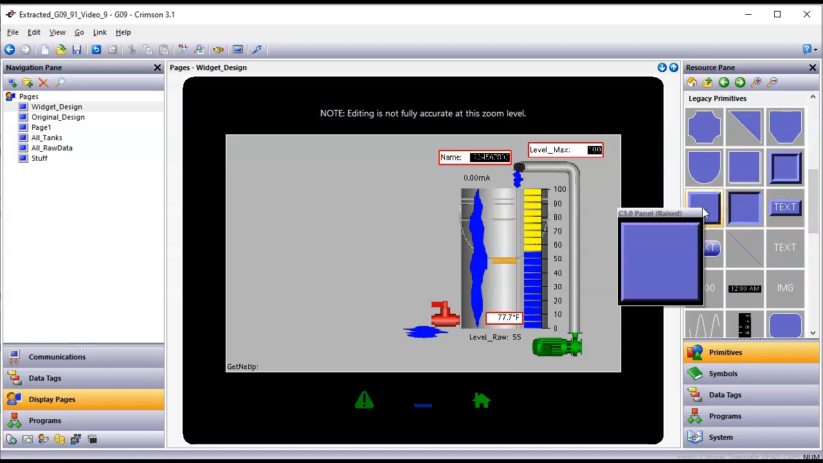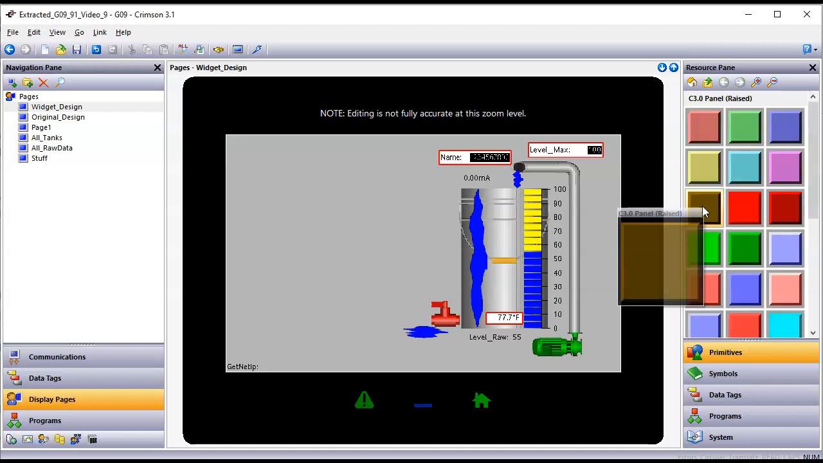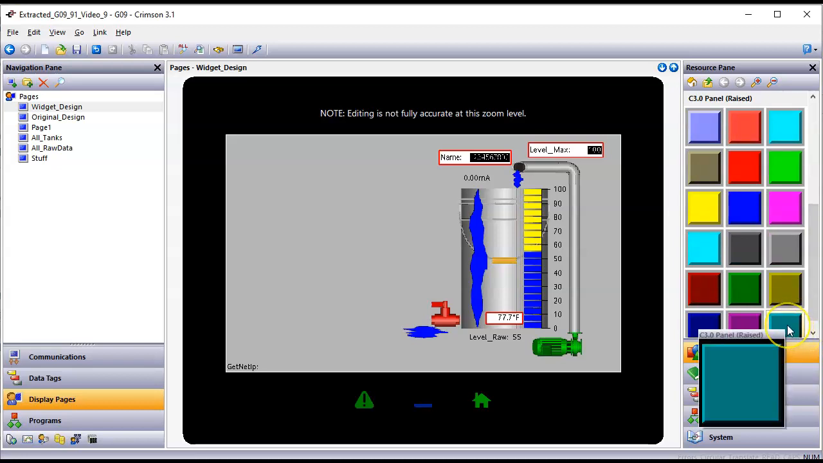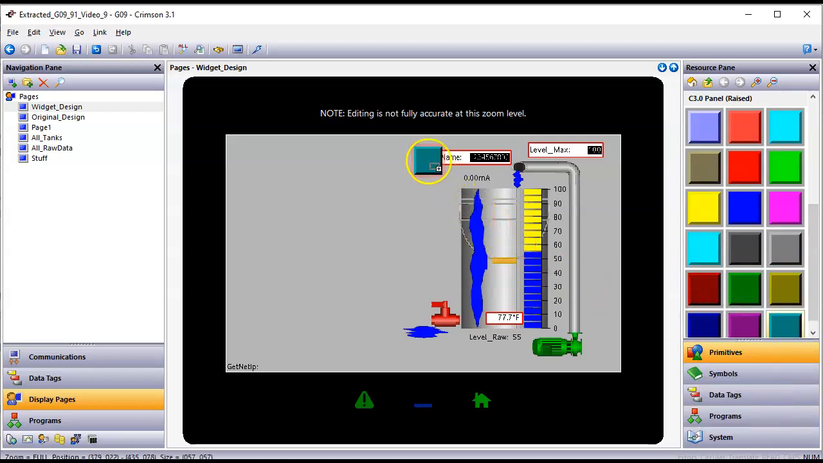So I'm going to click on the C30 panel raised today. I'll click on it one time, and it brings up all these pre-built different colored versions, which you can change the colors of. These are just the pre-built ones that are in here. And let's say in this example today, what do I feel like using? I'm going to use this teal color today. This one right here. I call it teal. Who knows? Anyway, I'm going to grab this and drag it out here.